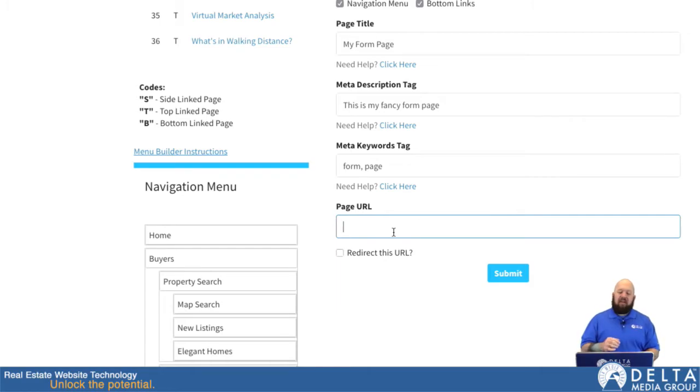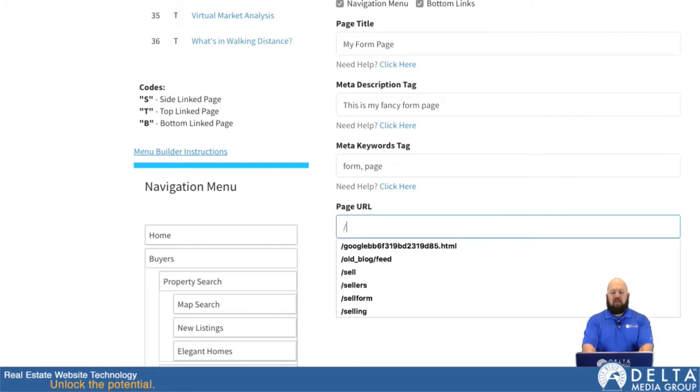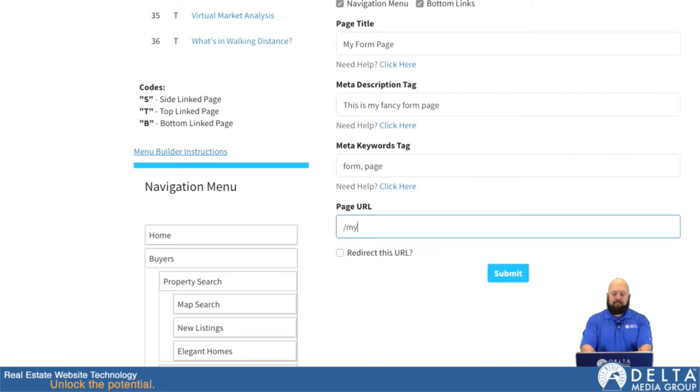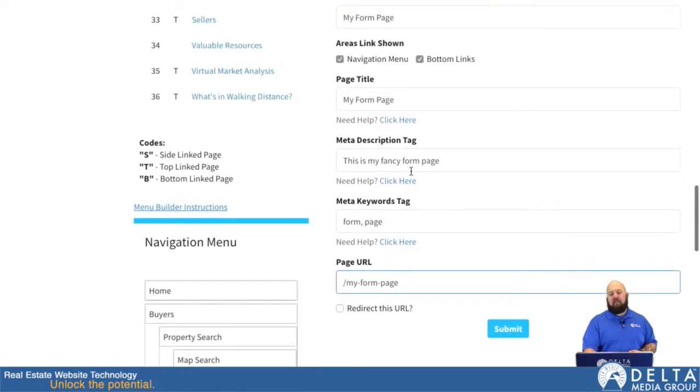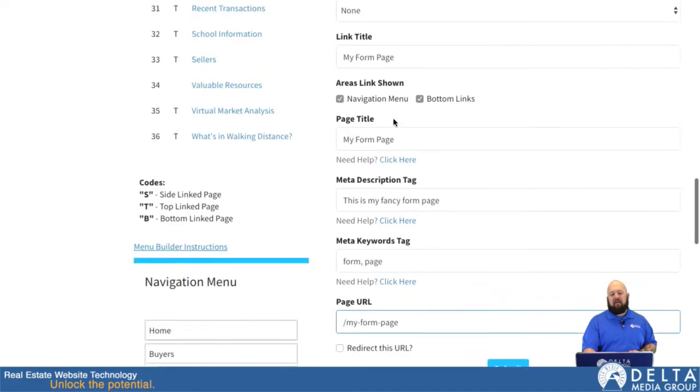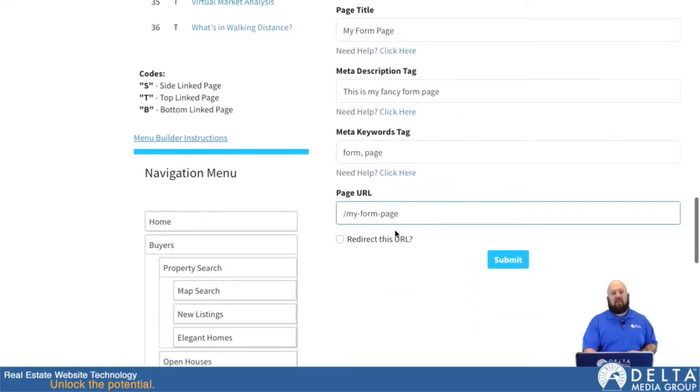And now we can give the page URL. We can put our own custom URL here. So I'll say my form page. But you would make this something like / followed by the name of the contest. The way this works is it's going to be whatever domain you have selected up here, followed by whatever you have here. So you need to have that / and then whatever you want the URL or the specific path to this page to be. And lastly, we hit submit.